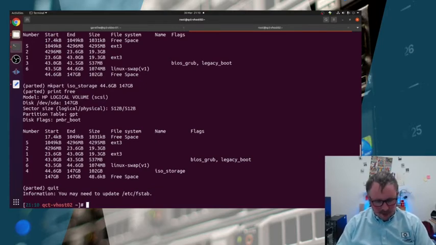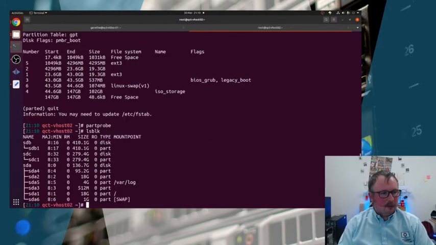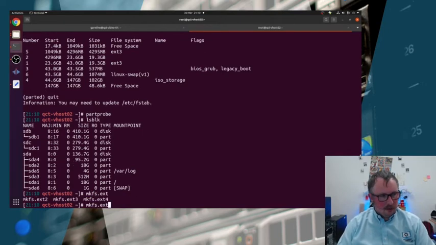So we'll quit, and if we now run partprobe, just to reread the partition table and list block devices again, we will now see sda4 95.2. So it says 102 gig raw there, but usable is 95.2 by the looks of it. That is good. So what we're now going to do is mkfs sda4.